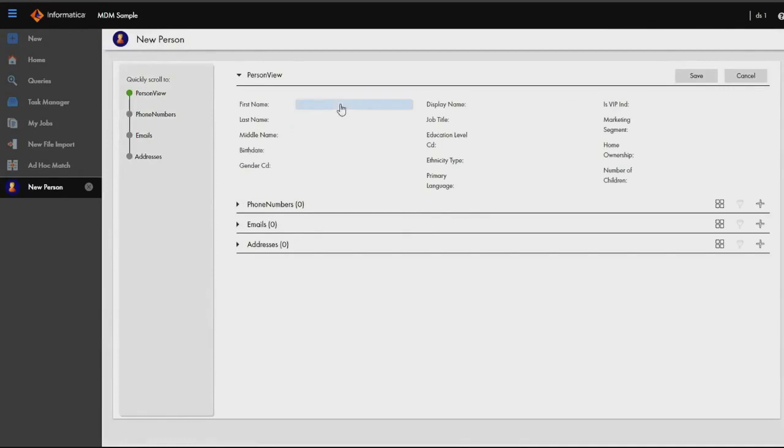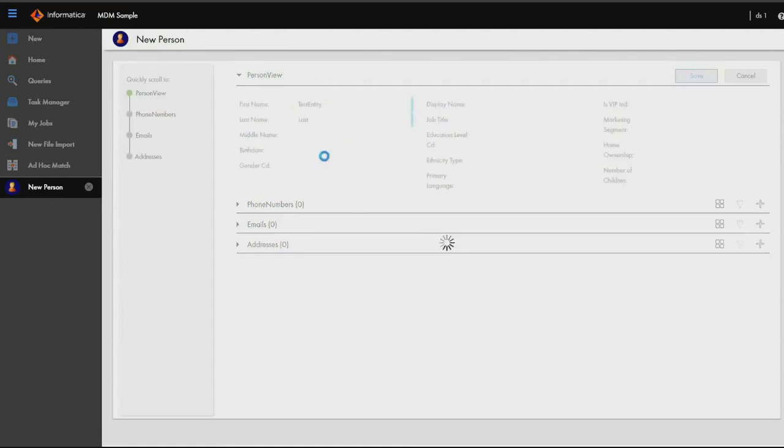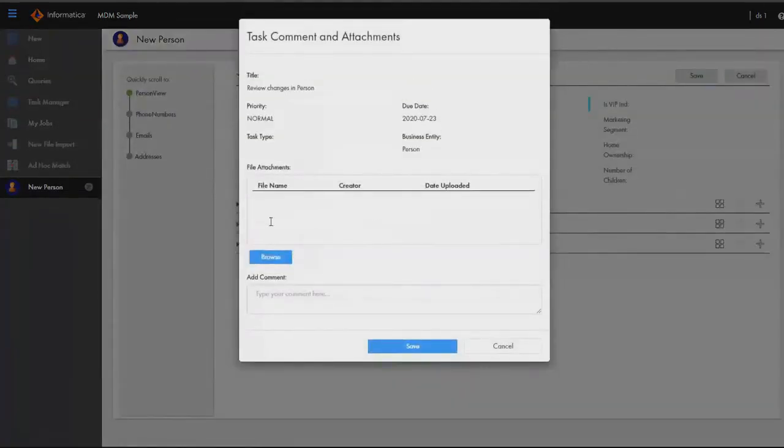So if I try to create a test entity here and save this, it will prompt me for the task event details or the trigger that has been associated with it, where it will ask me whether I want to include file attachments or comments here. A quick update regarding the file attachments.